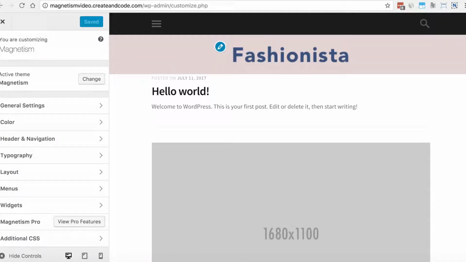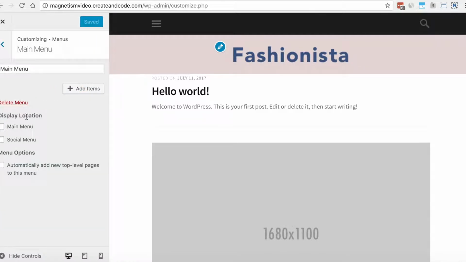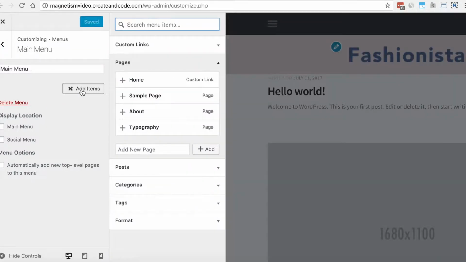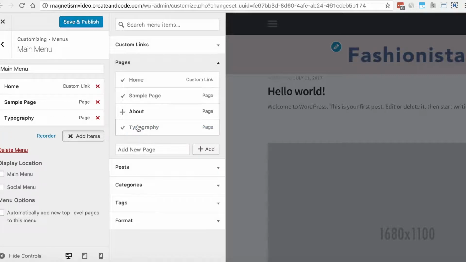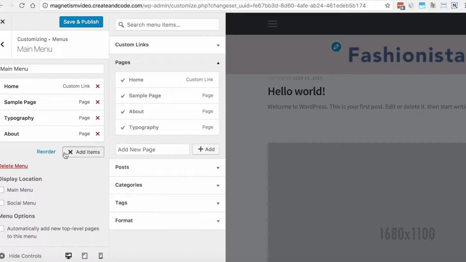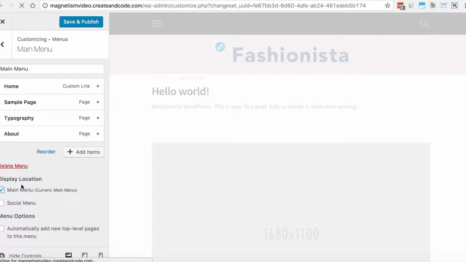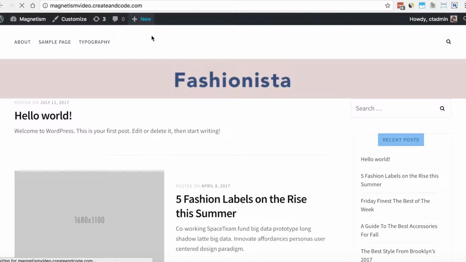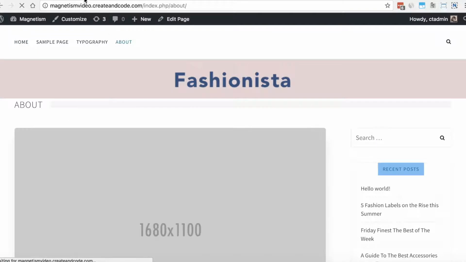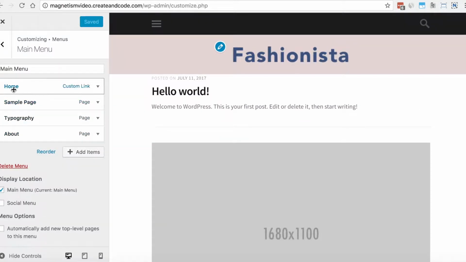Yes, one more thing I should also do here in the customizer while we're here. In menus, you can see if you want to add a main menu very quickly, we can add some links here. I'll do that for now. I'll make that our main menu. Save and publish. You can see now it's reflected here along the top.